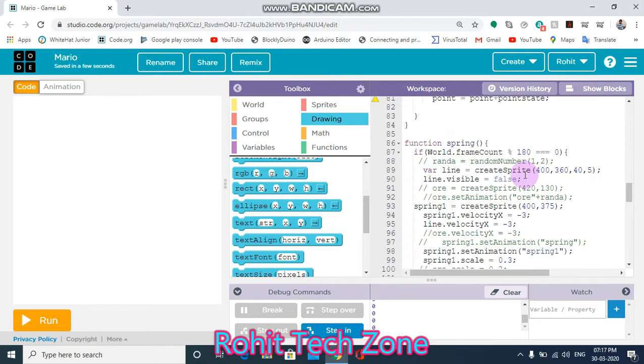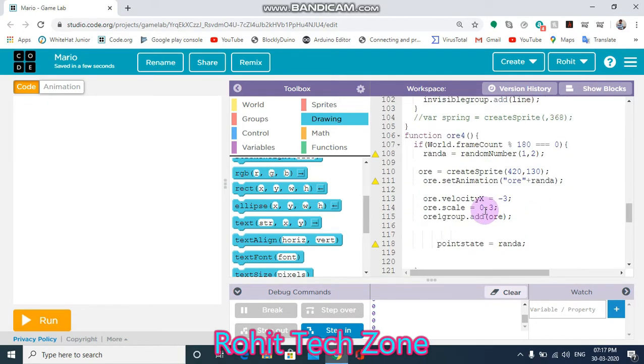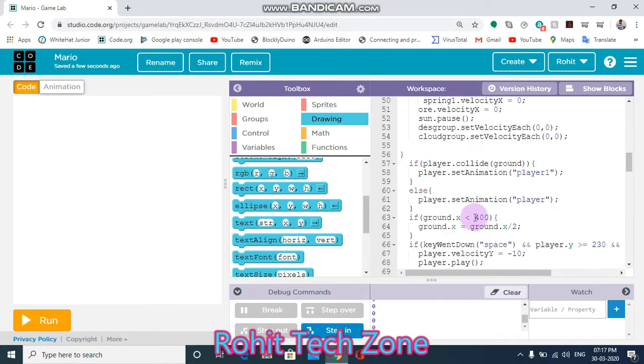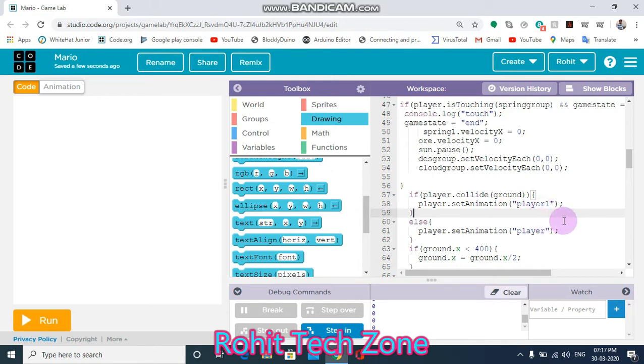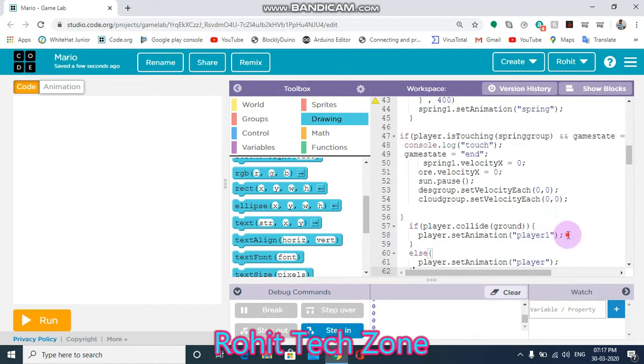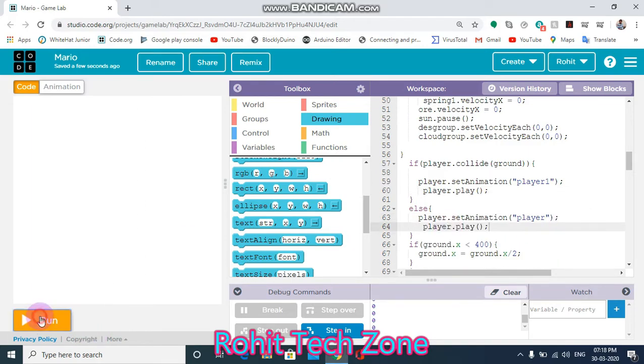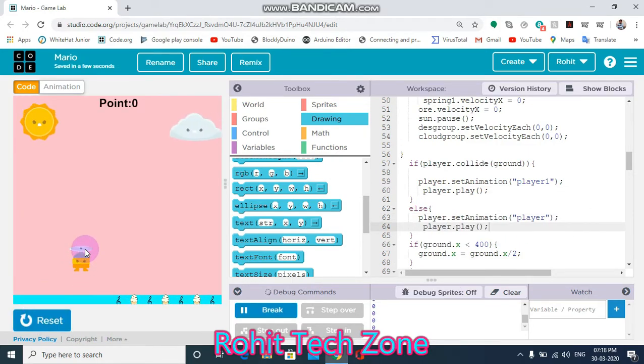So it's paused. Let's find where did we pause it. So if player dot collide with ground. Yeah, it's here. Let's give us player dot play. Let's copy it and paste it here. Let's run the program. So yeah, now it looks cool.